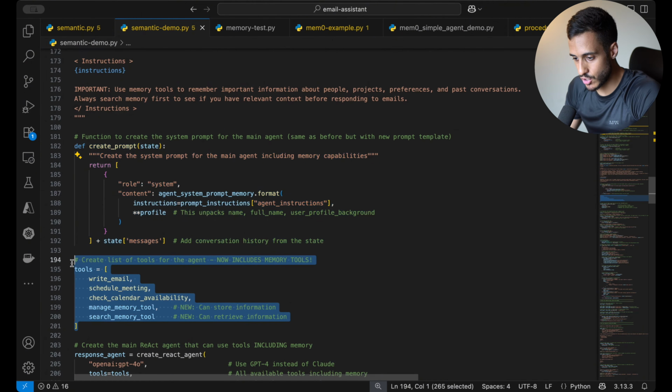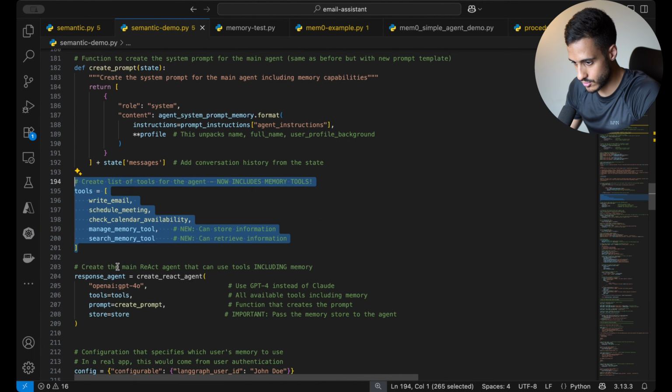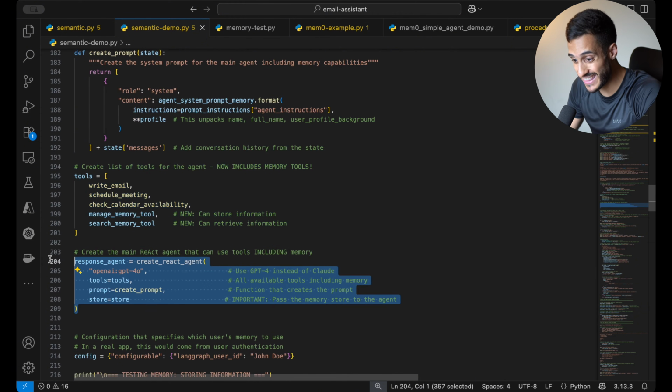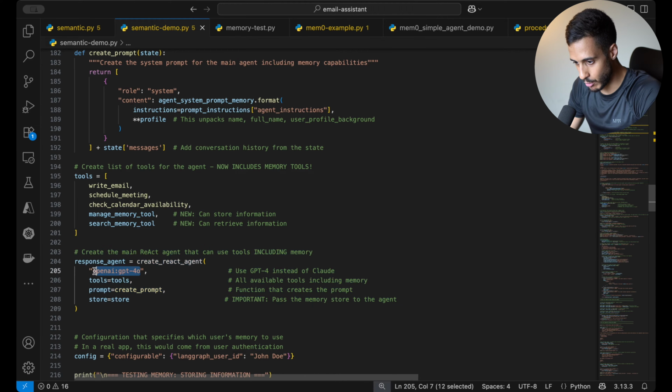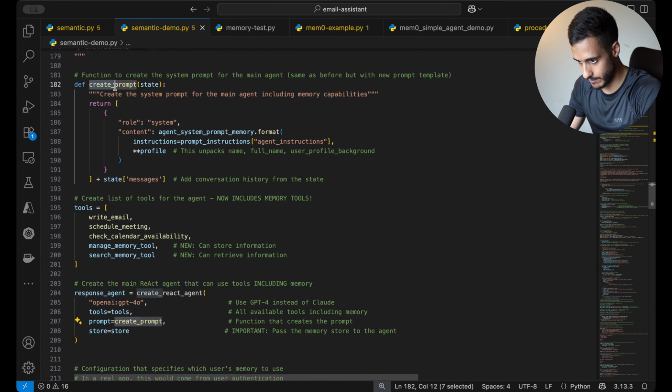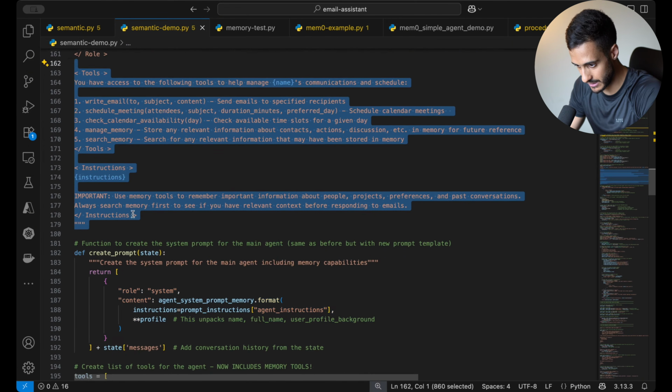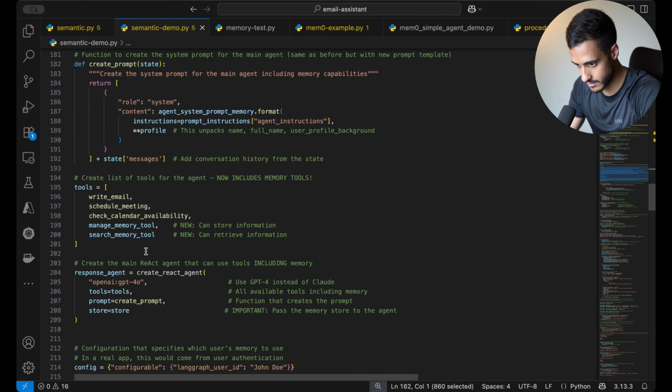So then we create the list of tools in an array or a list. So these are all the tools that the agent has access to. And now is the step where we create the main React agent from LangChain. So this is the model that we are specifying. These are the tools that the agent will have access to. And this is the system prompt of the agent that we defined here. Okay, so remember, we are returning this entire instructions that is being filled dynamically inside this function.